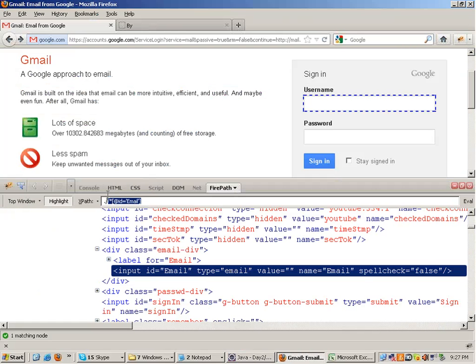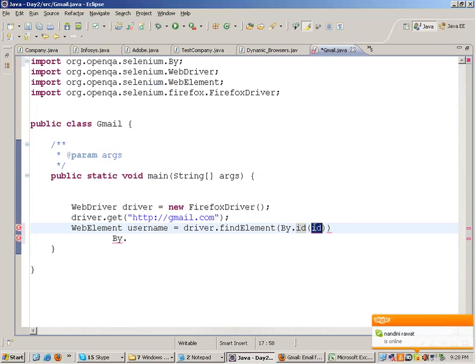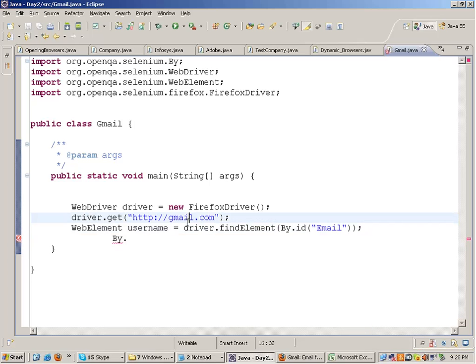has this particular ID. Sorry, I got into Firebug, I'm sorry about that. It has this particular ID. You just copy this ID and paste it over here. So driver.findElement By ID, and the ID which you are giving over here is the ID email. Fine, so it will find that particular element and this will be your username.